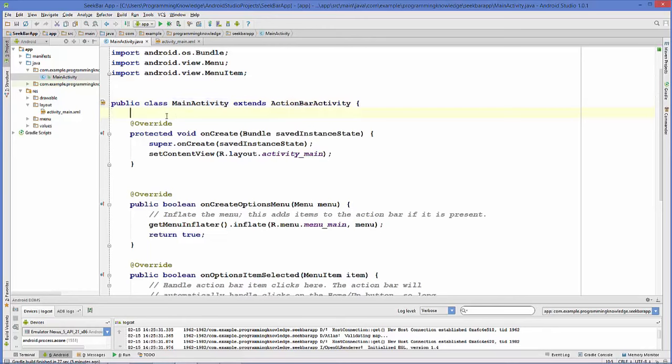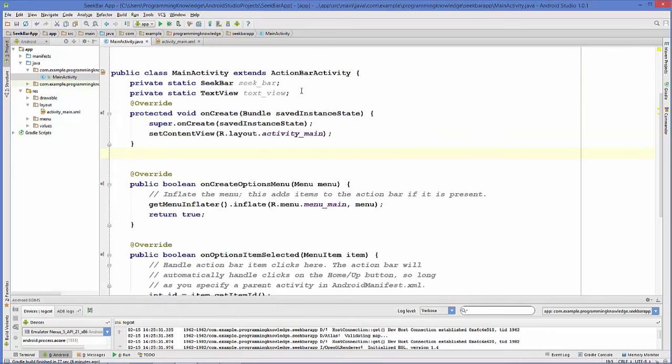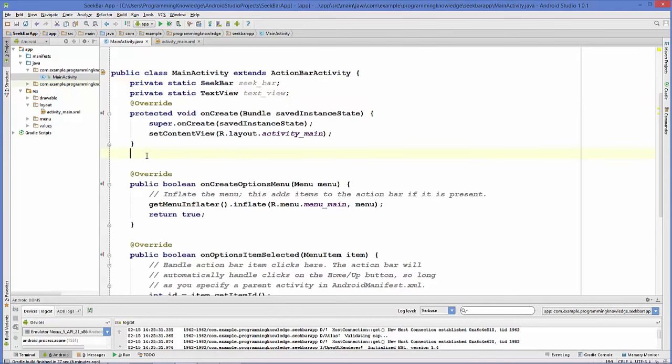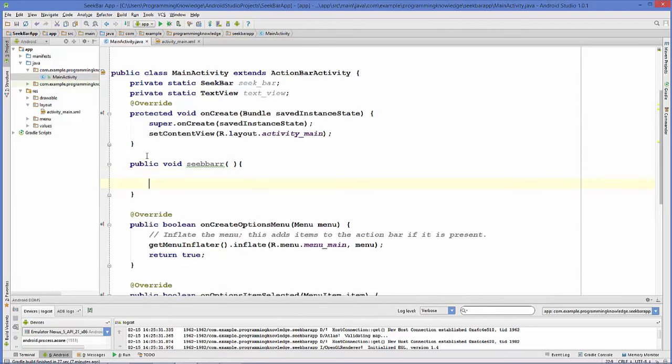So now I'm going to declare two variables. One is SeekBar and the other is TextView. Okay. So now we have declared two variables, one is SeekBar and the other is TextView. And let's declare a method which we can call in our onCreate method. So it will be public void SeekBar, for example, and let's write some code inside this method.